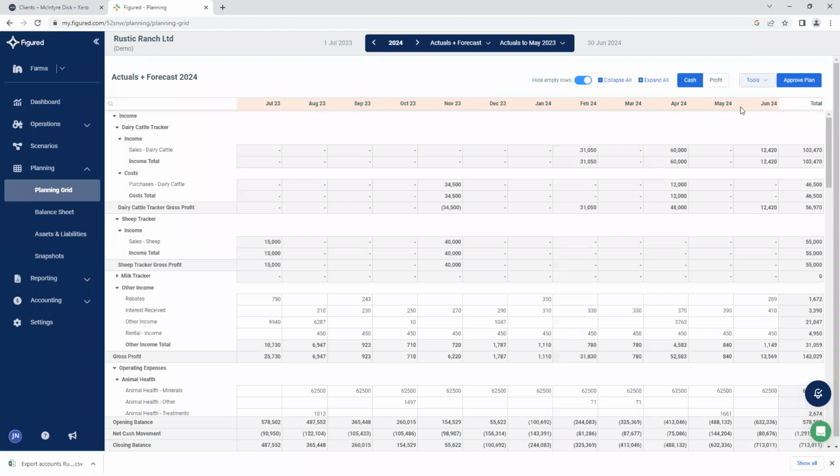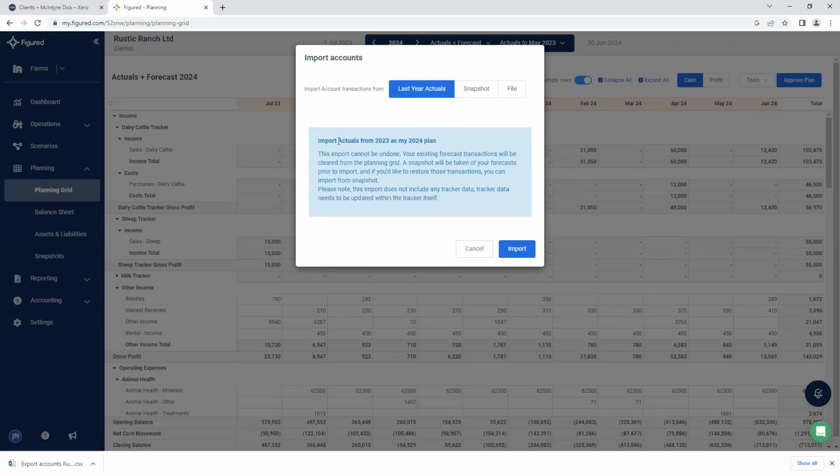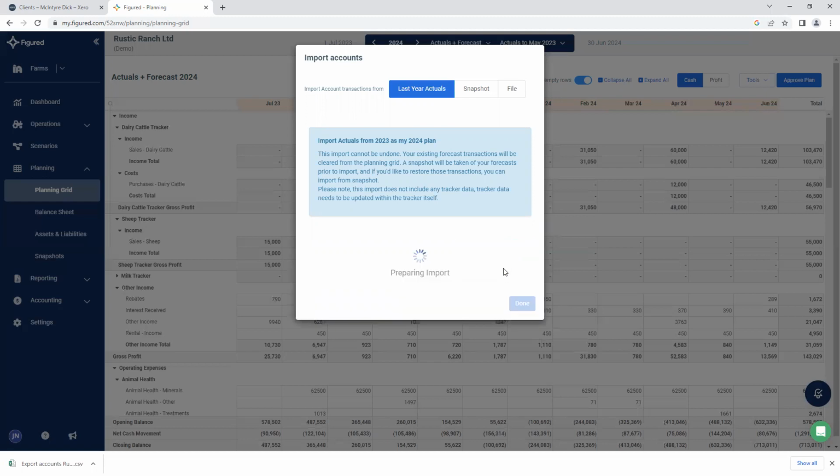Then I can import, again through the tools. Actually, look at that, we don't need to do that export anymore. I can import last year's actuals to be my 2024 plan and import. That now brings in all that actual data as a base for my plan going forward. Then, of course, I can go through and change any figures that I need to for the coming season.